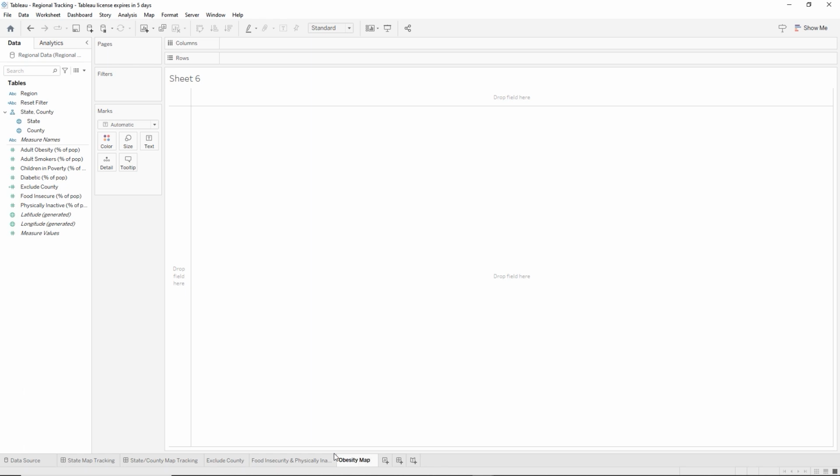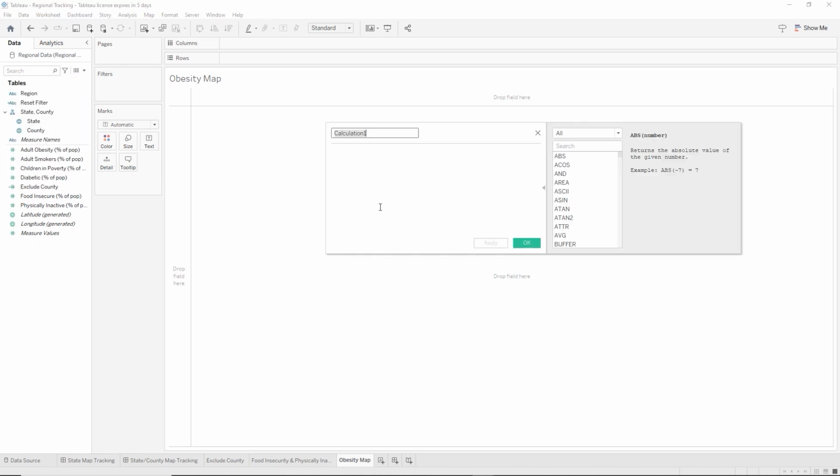So our other maps, they can change it to different measures. This one is going to be specific to obesity. And we have to create some calculated fields here. So let's go ahead and get those started. The first one, we're going to call it regional obesity rate.